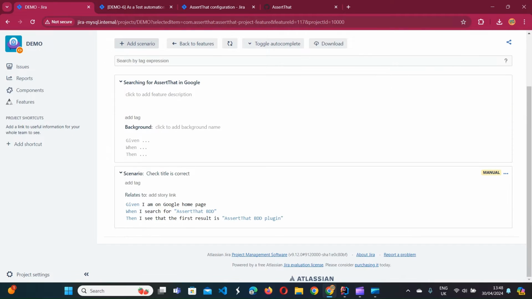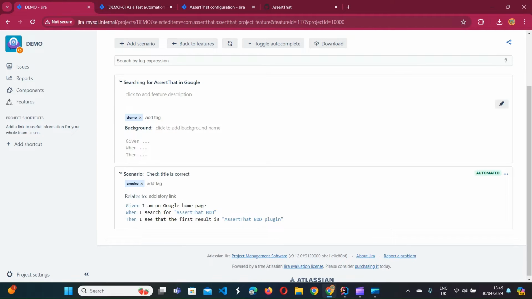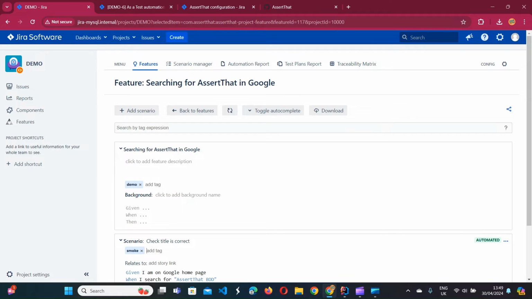So once scenario is set up, we need to switch the mode to automated so it can be picked up by the test automation report, test automation framework. Add some tags as well to the feature level, which is not mandatory, but we'll add a few tags just for demonstration purposes. And also we'll link it to a user story so we can see results populated there as well.